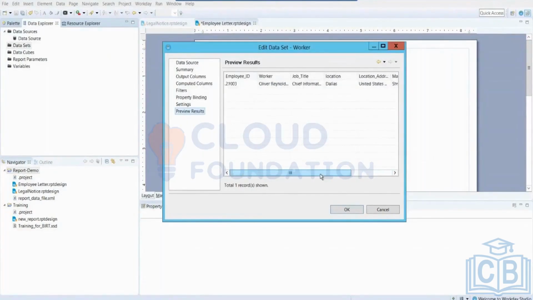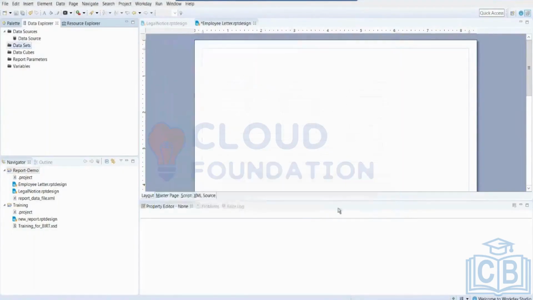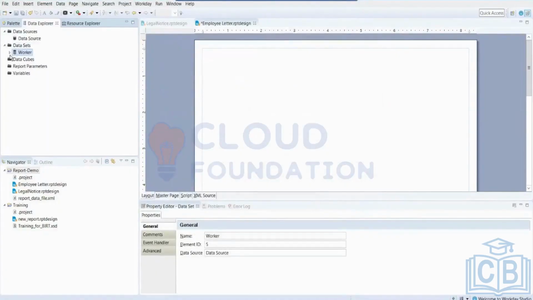Output of the report. This output can be seen only on the primary business object. For a secondary business object, we will not be able to see the output results, the preview results. This row will be blank. Only on the primary data will we be able to see the results. Right? And then when I click OK, you can see that fields are added here.